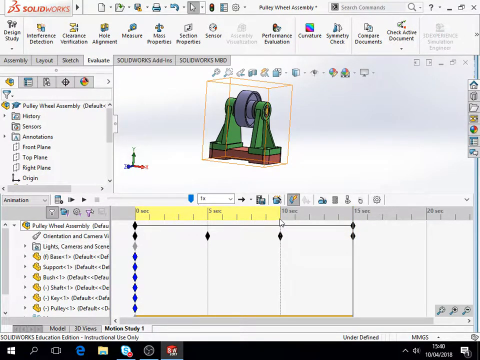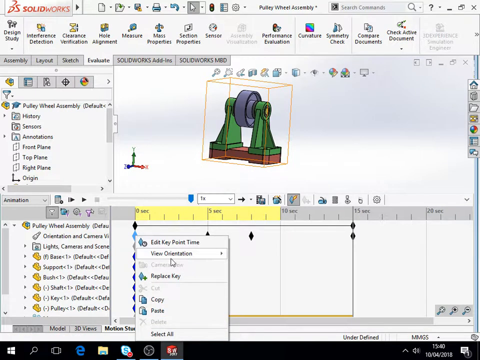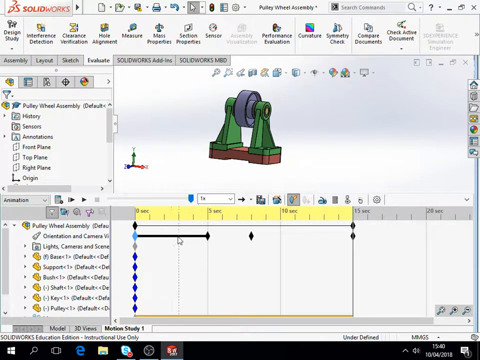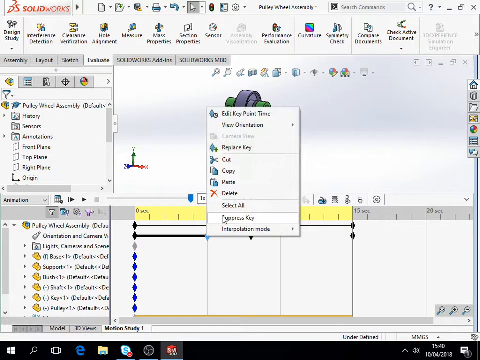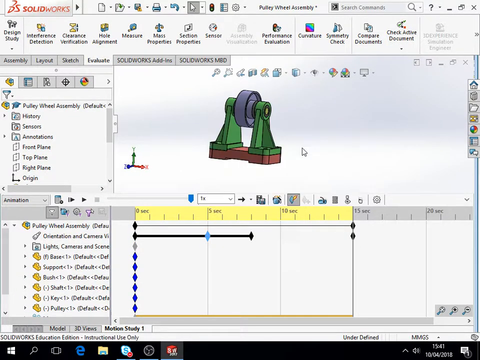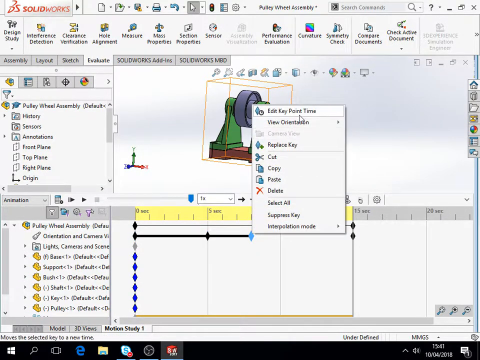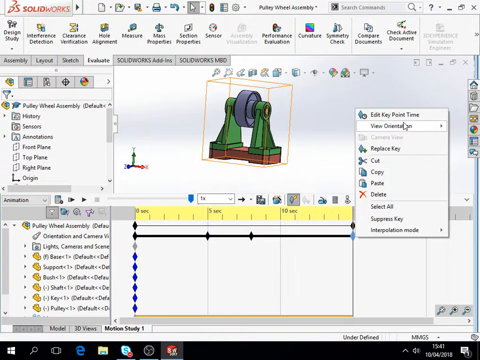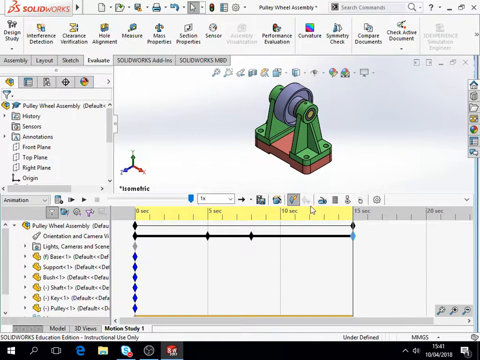So at each point, you'll see that key point is going to do something at 15 seconds. This key point is going to do something at 10 seconds. I could even move that to do it at, let's see, 8 seconds. And what we're going to do is change the view orientation at each time. So at the start, let's just look at an isometric view. And then when we get to here, we want it to change to maybe a front view. Here we could do a back view, and then we can finish up again with our isometric view.